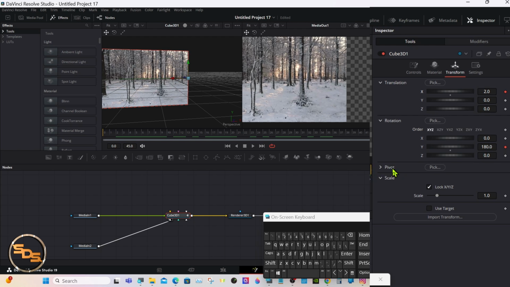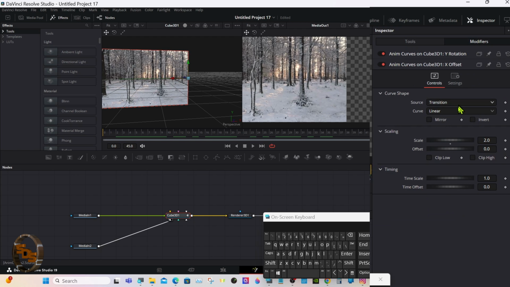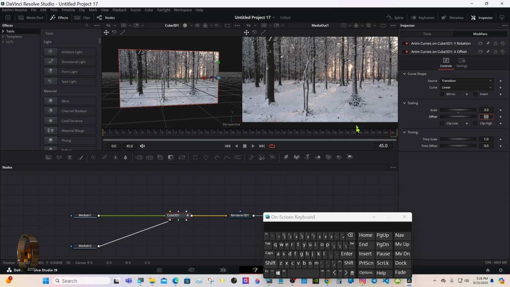Take that playhead all the way to the end. Go up here to modifiers. Under the X anim curve, change the scale from 2.0 to 3. Now you should be lined up.